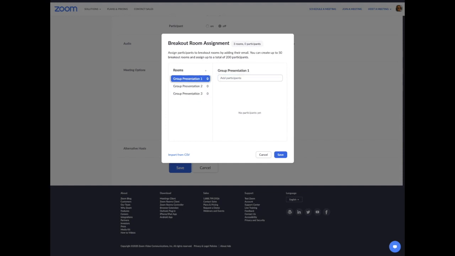Now if I want to, I can go ahead and add each participant one at a time right here. So this is how it looks like. So I type in the person's email address, then I press enter. And then I'm going to type in another name, and then perhaps one more. And the total number of participants in each breakout room will also be indicated next to the breakout room's name.